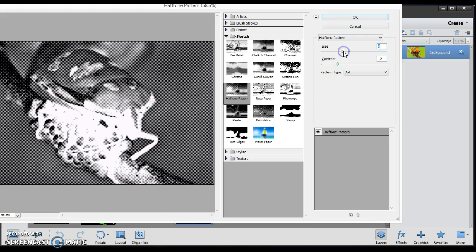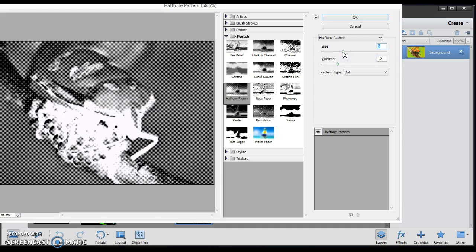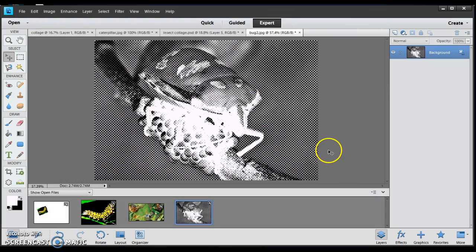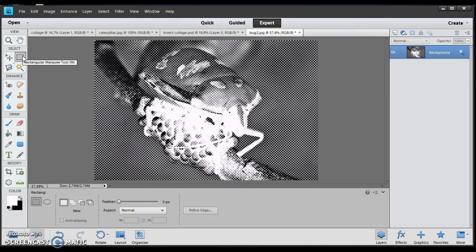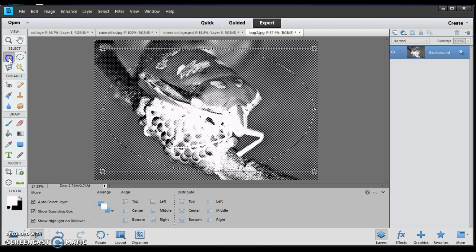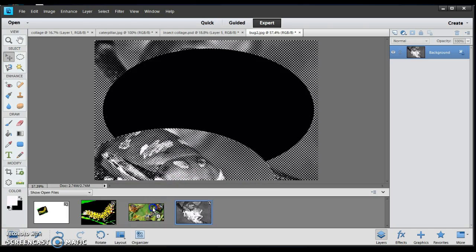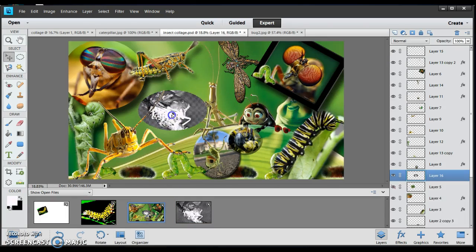I can change the size of those dots. I want to be able to still see what my bug looks like. Click on OK. If I'm happy with the way it looks, I can use my marquee tool. I am also going to change it to this elliptical marquee that basically turns it into a circle or a different shape. I can make it this way. I know it's hard to see, but I've got my little area selected. Move tool, photo bin, and I'll bring this bug down in this area.